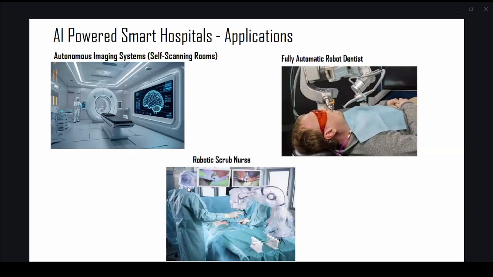This is something: a robotic scrub nurse. I don't know whether you are able to see that one. This is the robot, actually. This robot helps the doctor by providing the instruments, like scissors and knives for the surgery, right? So how it gives them: the doctor won't ask, okay, give this. It is not like that, actually.